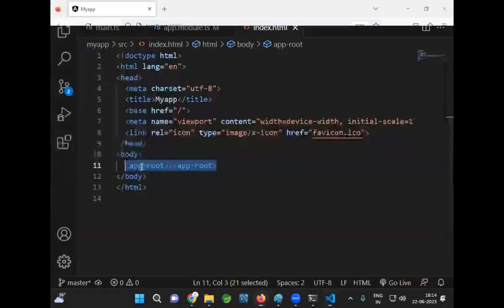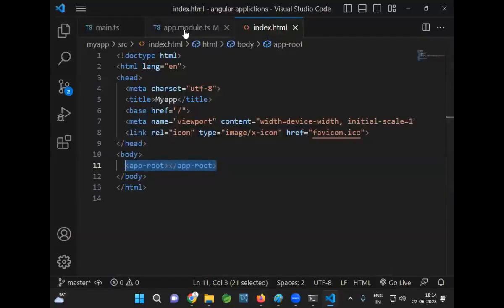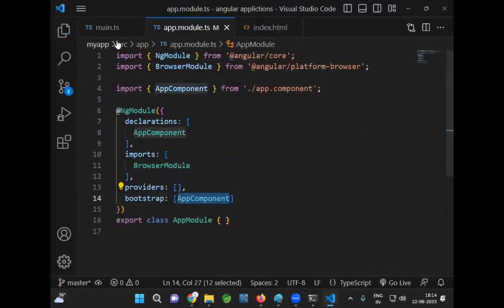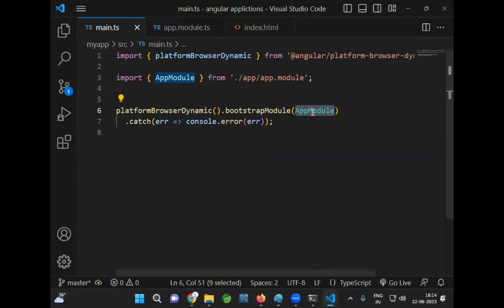What is this? Excellent. I'm keeping the AppComponent. Sir, I have designed so many modules. As of now, I'm getting an error because it is mandatory. At least one module has to be loaded. One module has to be loaded.